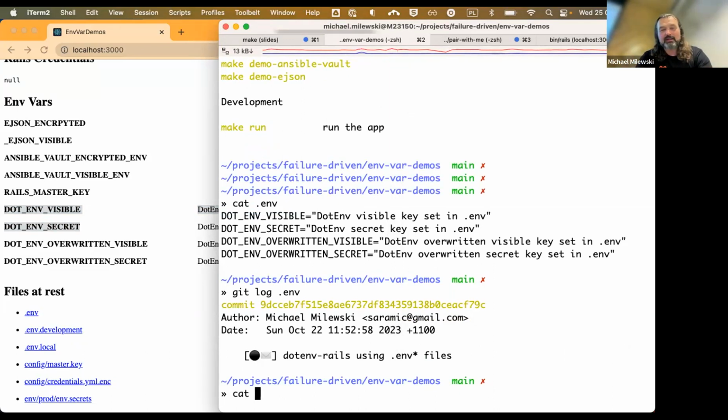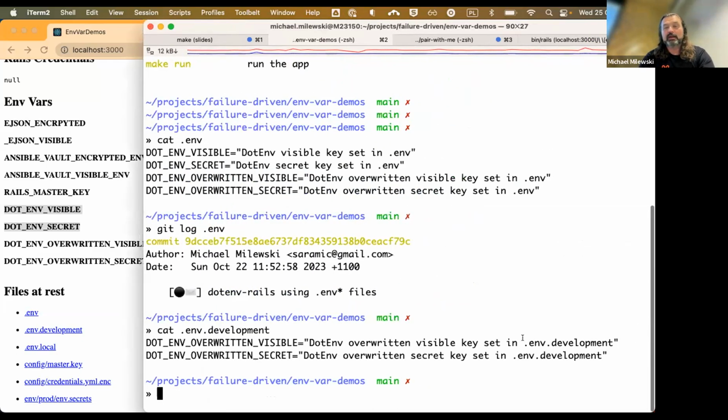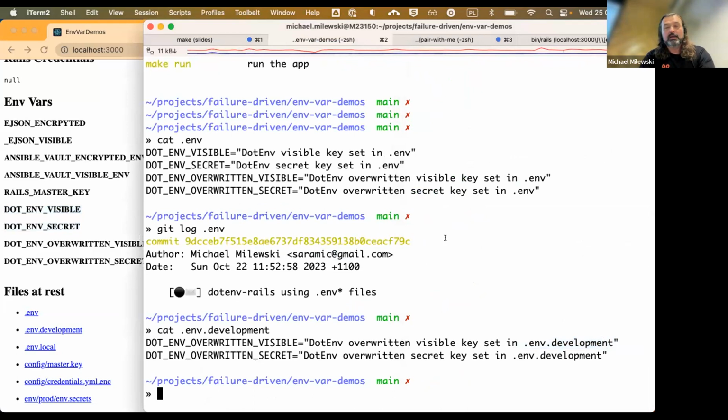So I can cat .env.development and I go, oh yeah, right. These overwritten ones are in .env.development. So in my app, these actually come from .env.development. And the problem we're saying here is they're on the disk, on the file system, in your Git repo. If anyone goes through your Git repo, they have access to those keys. If anyone can read a file on your system, they have access to those keys.